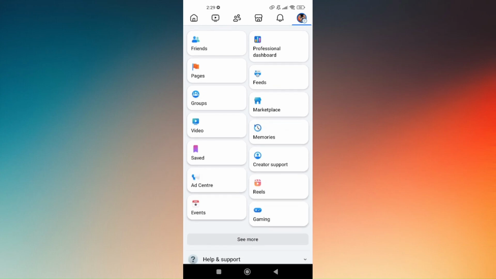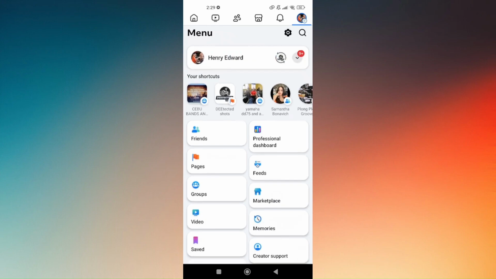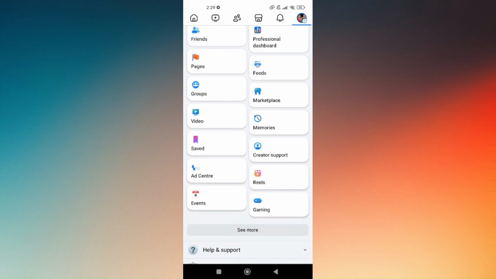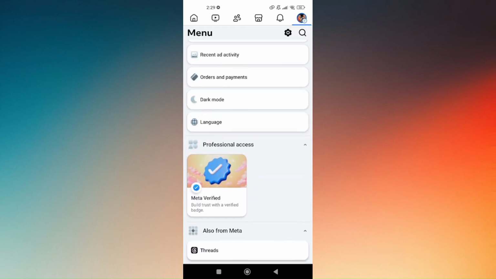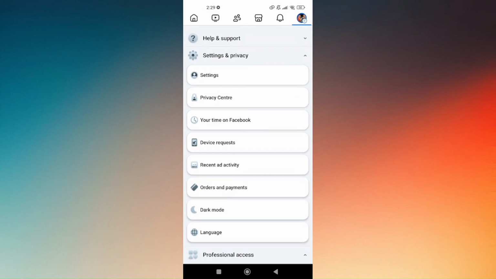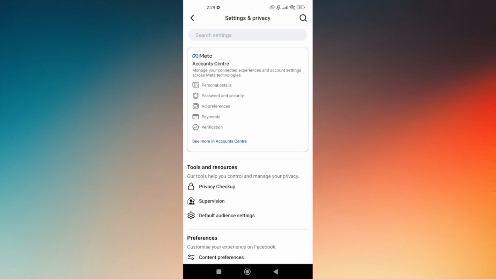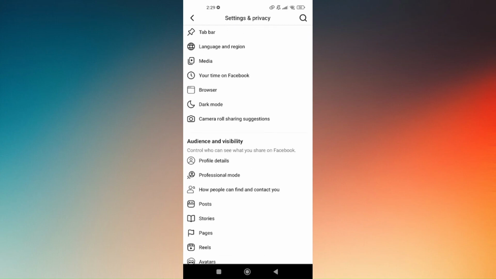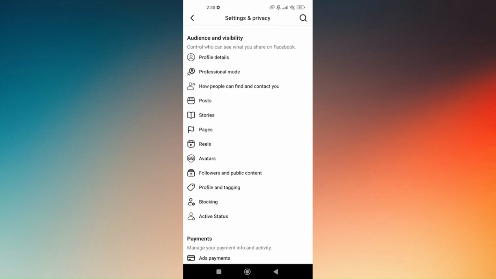To get here, you just have to tap on your current profile photo from the top right portion of your screen and you should be redirected here. Now, the next thing to do is to scroll all the way down and head over to the settings and privacy. Under settings and privacy, head over to settings, tap on that, then scroll down again till you find this option to say audience and visibility.